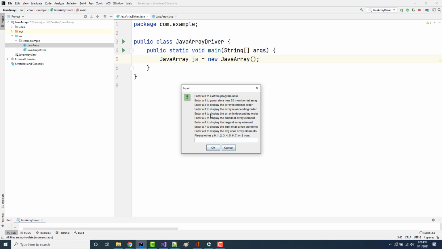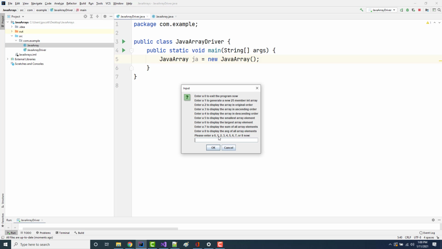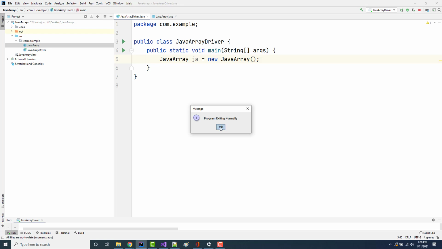1 should give me new numbers. And it's not displaying them right now. We'll have to fix that. I guess I removed that line. 2 should display them in original order. Okay, we remove that line. So 3, it's not working. 4, okay, I think those are all working, but I think I got to put a line back in that I removed. Okay, so 0, all right.